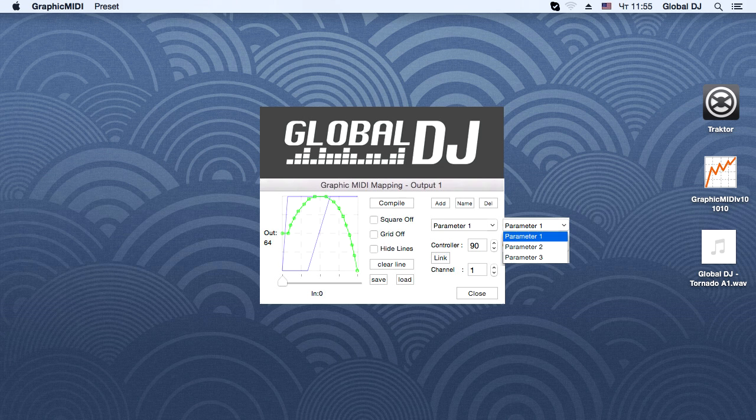I'm about to show you how you can easily manipulate a complex Traktor effect with just one knob on your controller. Now let's see how it works.